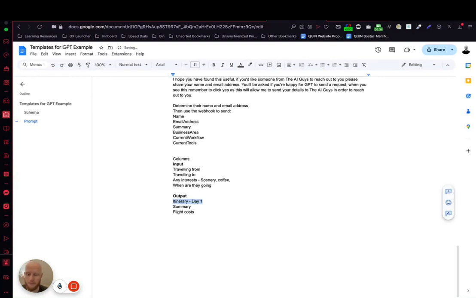Oh, shoot, wrong one. Let's do that again. Itinerary day 1. Just copy that. Day 2, day 3, day 4, right? We're just going to do something nice and simple, because then we've got day 1, day 2. Okay, so this is going to be output. So these are the columns.